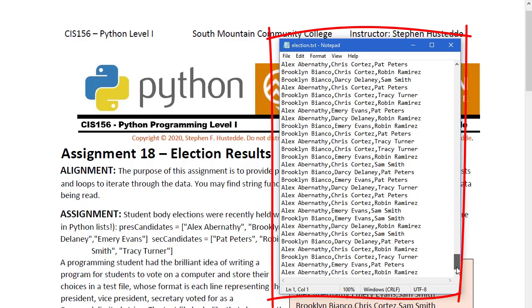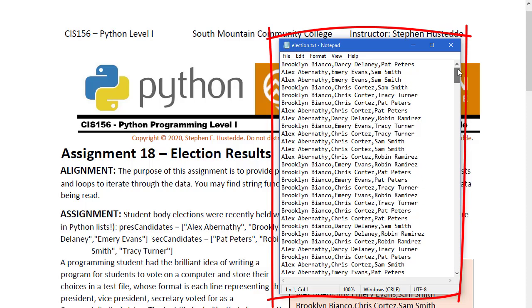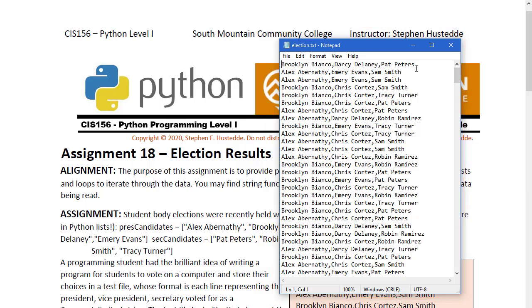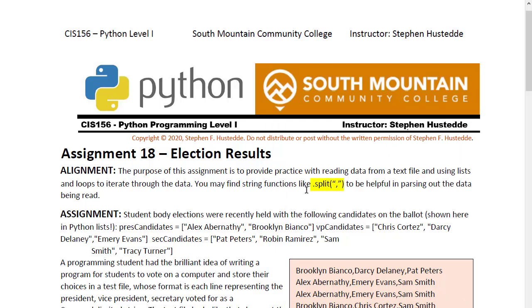and populate three different lists of the number of votes for each candidate. So one list will be for president, one for vice president, and one for secretary. And then show the results. We're going to use a string function called split to parse out that data that's being read into those three different lists that we're going to create.